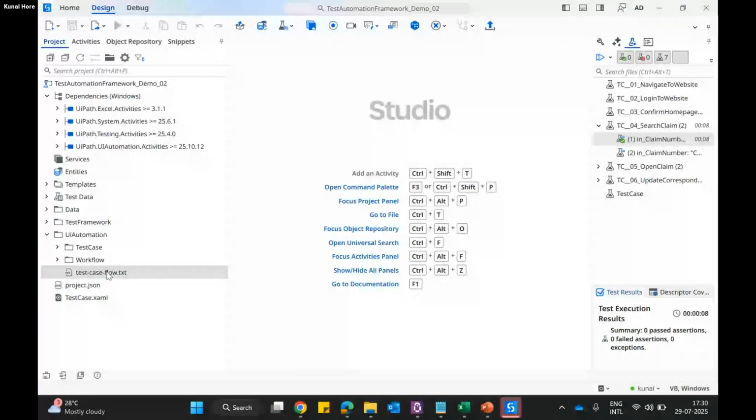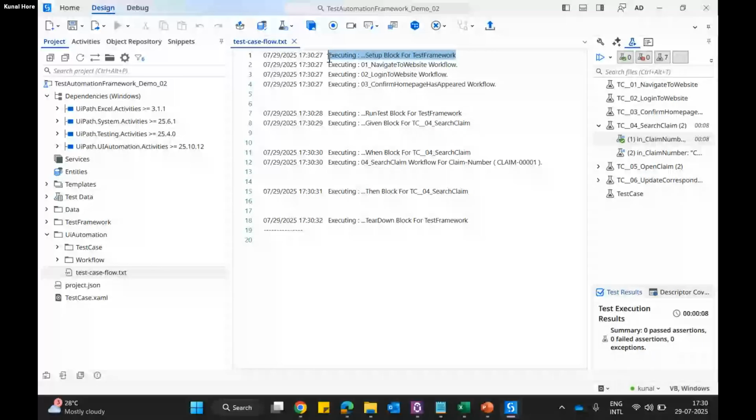See, the setup block of the test framework is getting executed. Now the given block is not executing first because I've linked it to the test framework. So the test framework is the one that is getting invoked first. So you see the setup block gets executed, then the navigation happened, then the login happened, then the home page happened. So all the three steps got executed in the setup block. Then from the setup block, the run test came.